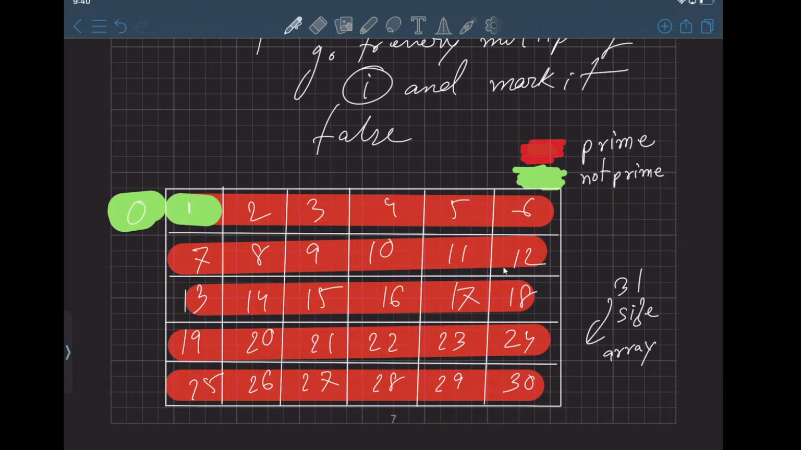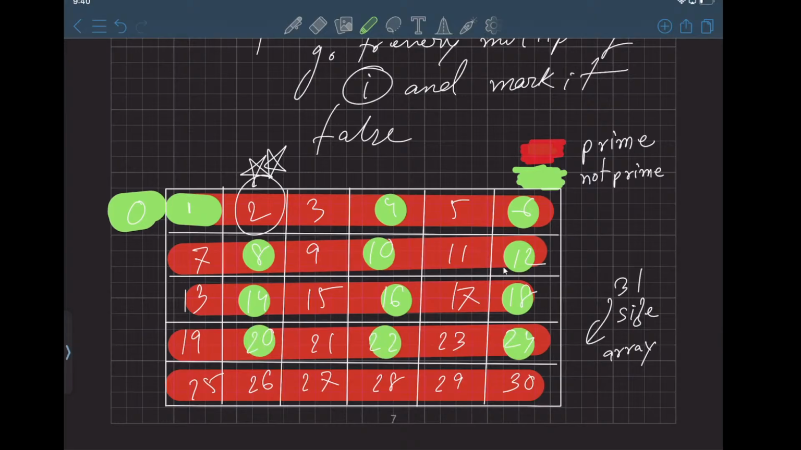Now I will say, let's go to every number. So 2 has proven to be prime. Now let's go to every multiple of 2. That is 4, 6, 8, 10, 12, 14, 16, 18, 20, 22, 24, 26, 28, 30, and mark them as not prime. Okay. Now I come to 3 and go to every multiple of 3. That is 6, 9, 15, 21, 27.